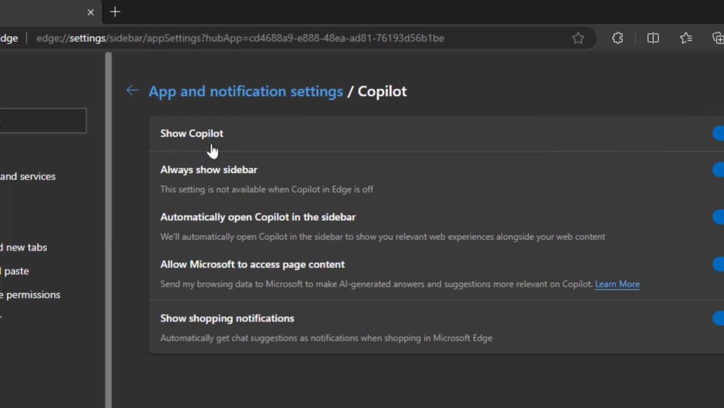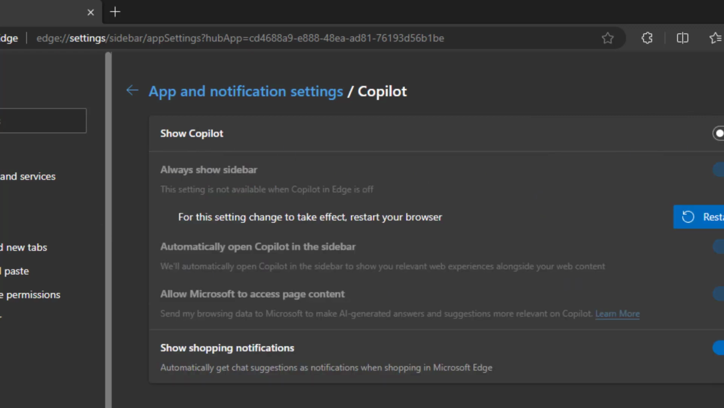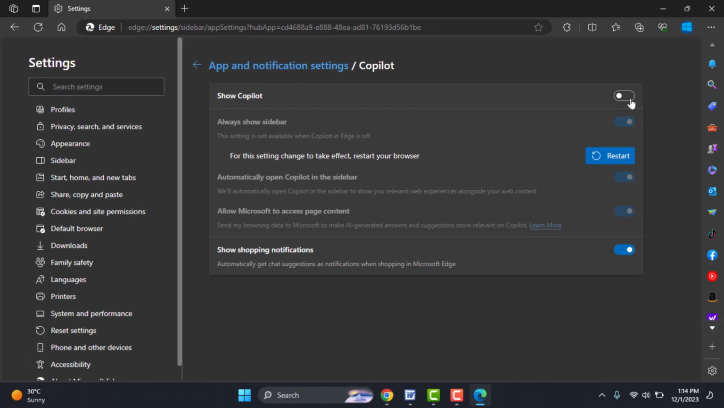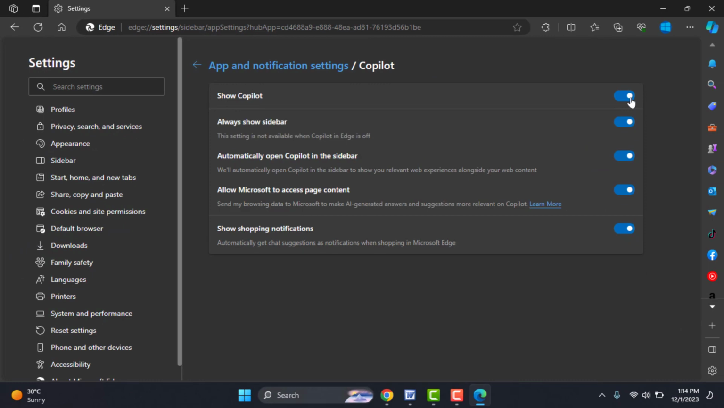Okay, show Copilot. If you want to disable, just turn off this option. Okay, like this. If you want to show the icon, you just need to enable this option. Okay, so from here you can easily enable and disable that.